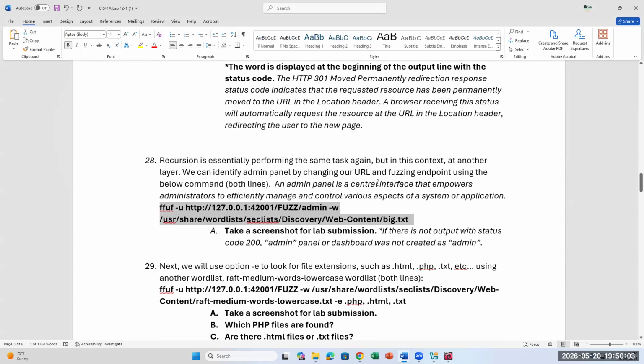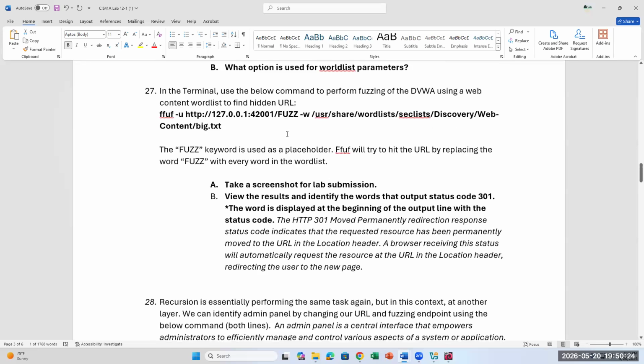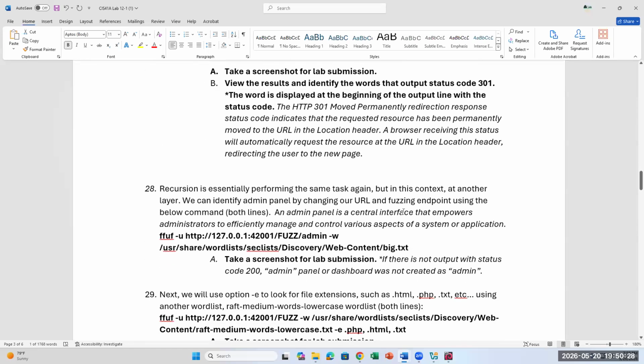Okay, step 28. You're going to run the entire command all the way from the tool, ffuf, to the file, like what you did in the last step. But in this one, we are going to use the same web app, as the URL is the same. We're going to have a placeholder, but we're going to look for admin. In the last one, there's no admin. So this allows us to look for an admin panel.